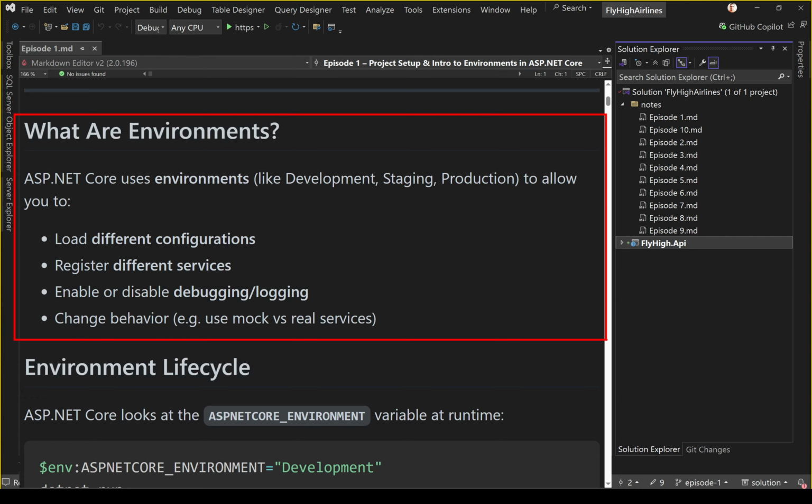Enable or disable debugging and logging. So meaning that you'd want verbose, detailed logging in development to catch issues, but in production, you dial it back to just show warnings and errors to save on performance and disk space. And change behavior on the fly, meaning that you're using different services or features based on where the application is running. And this is really what it's all about.